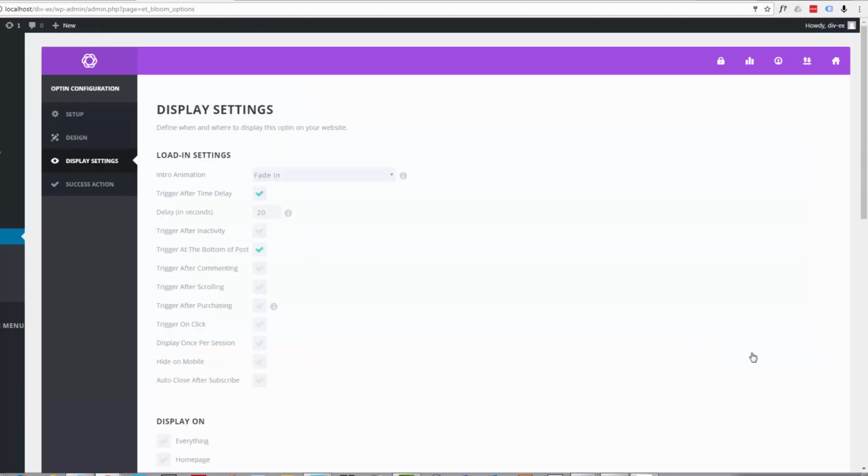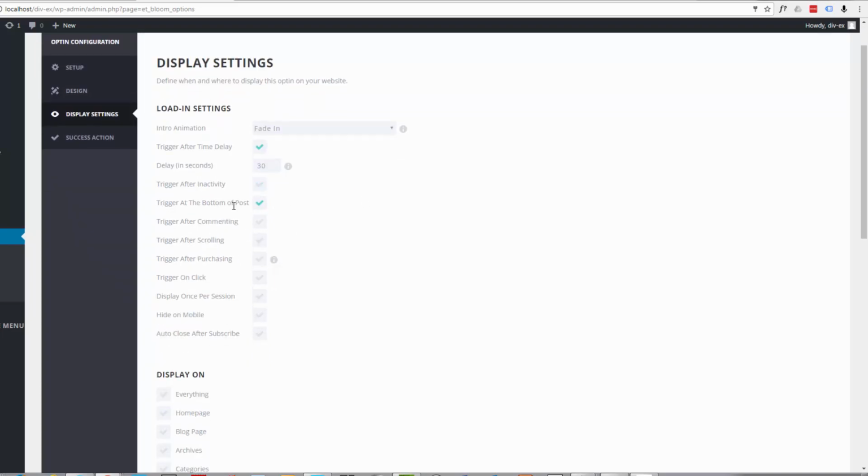Select the display settings button. And fade in's fine. We'll have it trigger after a time delay. 20 seconds is good there. You can put 30 seconds or whatever you want. Trigger at the bottom of the post, that's fine. Trigger after scrolling. Yeah, I want it to trigger after scrolling, say 30% down the page.